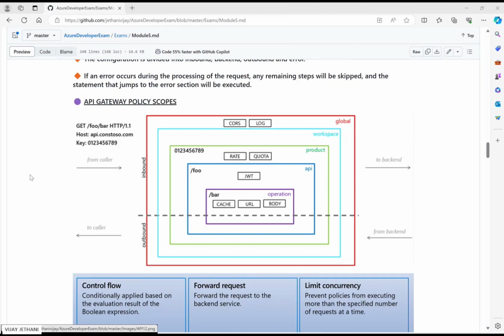Okay, so from the caller using API management, then going to the backend, the backend responds, goes again to the outbound and back to the caller. So this is how the flow looks like for the API gateway policies. Again, I will pause here for a while so that you can look into this.